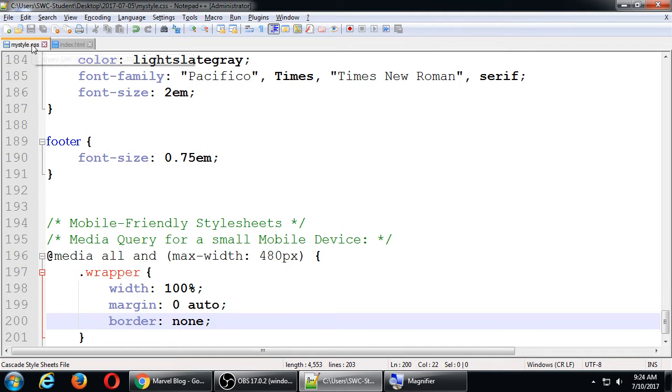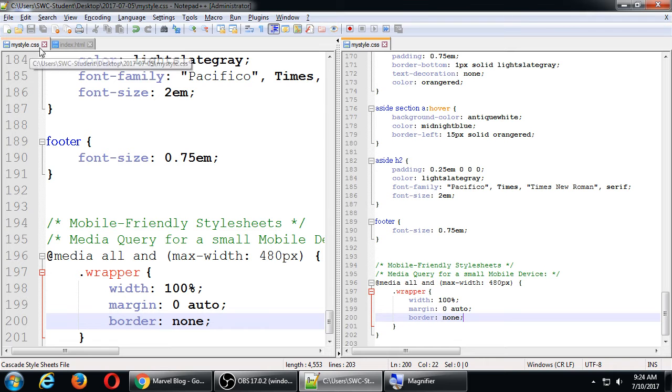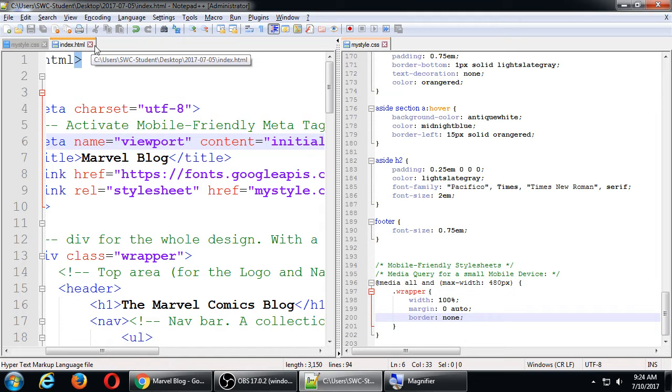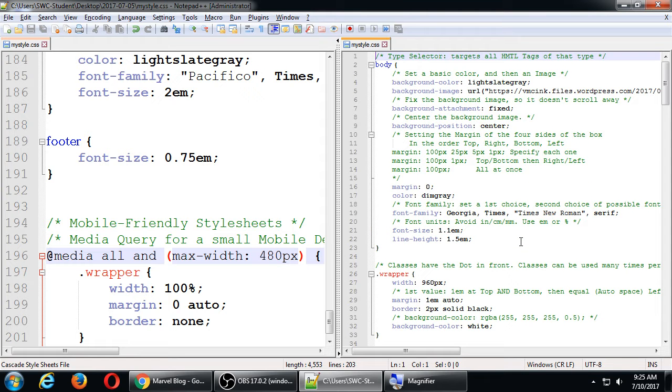I'm going to do something here that I think will be helpful. If you right-click the tab of the style sheet and select Clone to Other View, you get a copy of the same file on both panels. I'm going to close the index.html. I don't think we're going to use it for a little bit, so I'm just going to keep my style CSS on a left and right column. It's the same file, and I can look at two different points in the same file. I'm on line 200 on the left side, and I'm on line 1 on the right side.